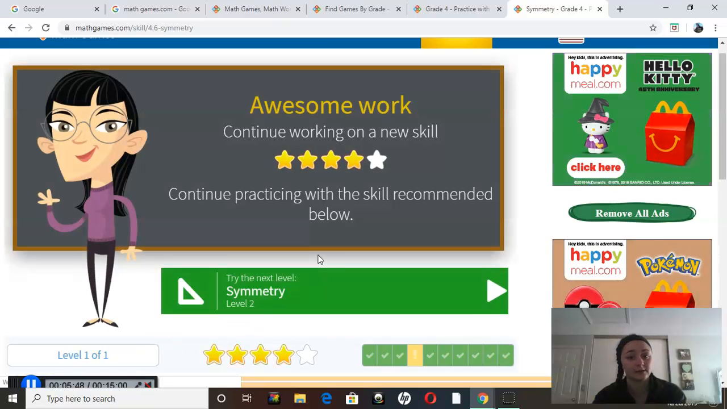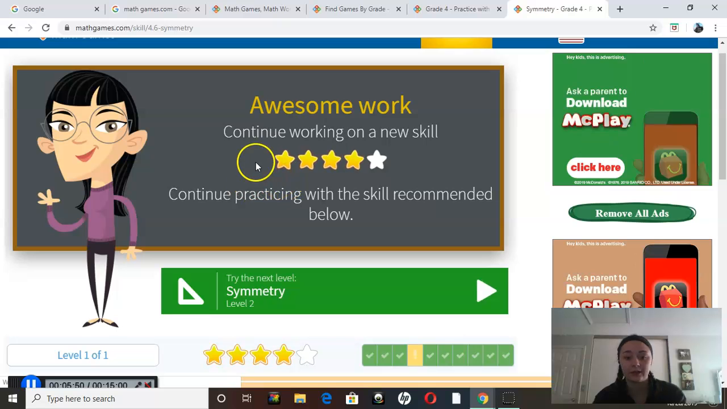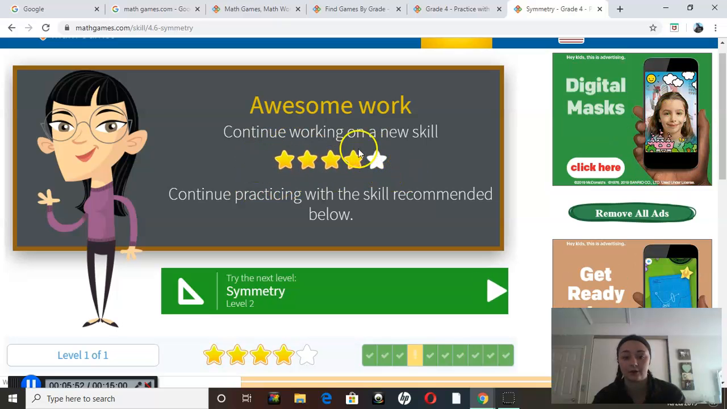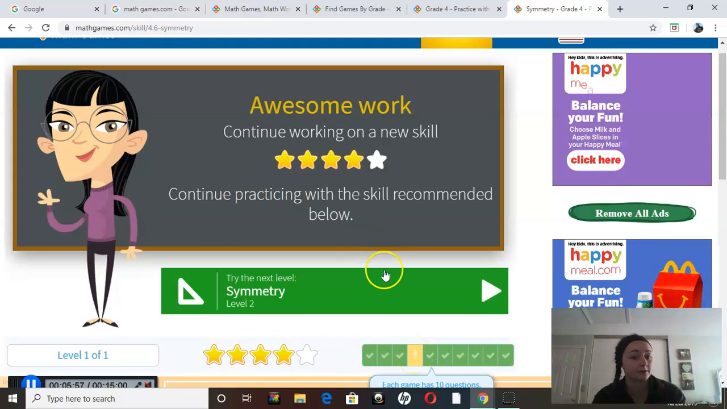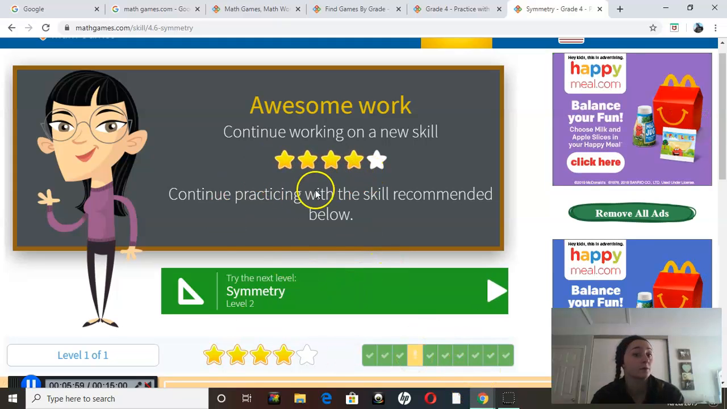So now it'll take you to this loading page, and it shows you how many stars out of 5 you got. So since we missed one answer, we couldn't get 5 stars, right? But we got 4 since we got so many of the other ones right, which is pretty cool, huh? So from here, we can click here and try the next level of symmetry if we want to keep going with this game, which is pretty cool.